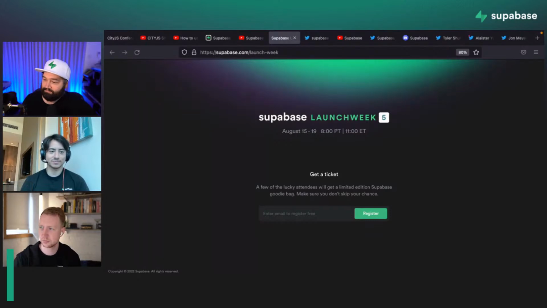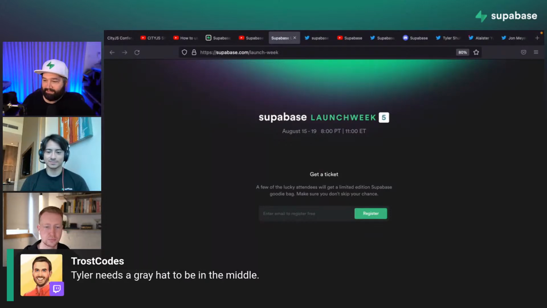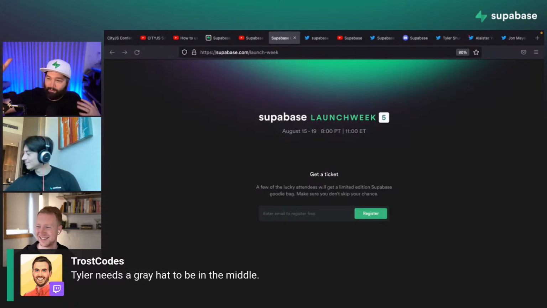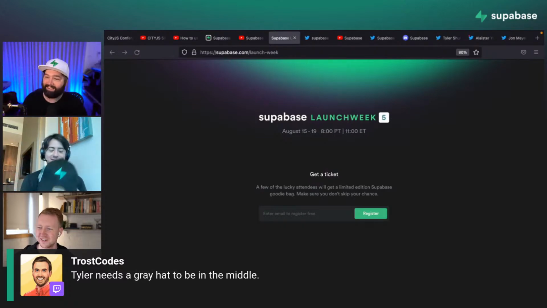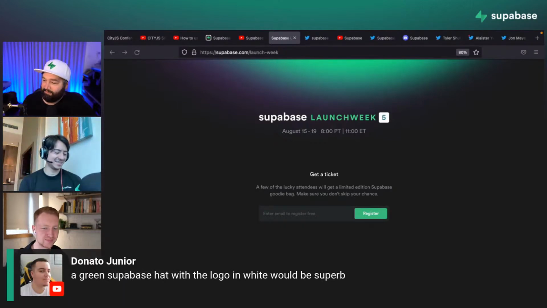And oh yeah, Tyler needs a gray hat because he was sitting in the middle. If we had one white, one black, and you had gray in the center, maybe just get some sand and rub it over it a couple of times, and we'll have the gray edition. But yeah, a green Supabase hat with the logo in white would be superb. That would be very cool.